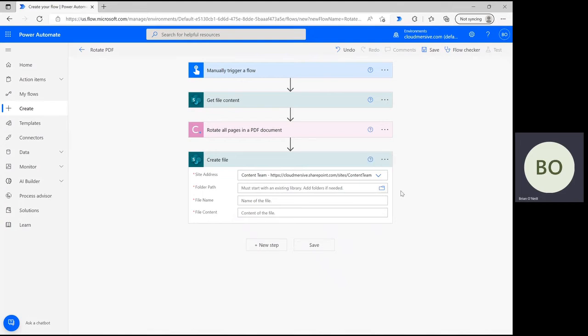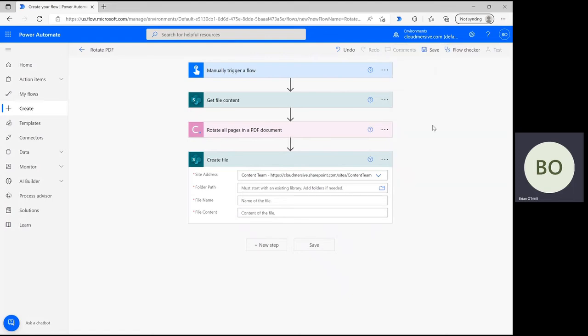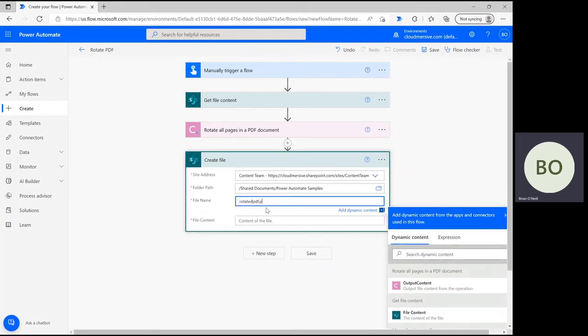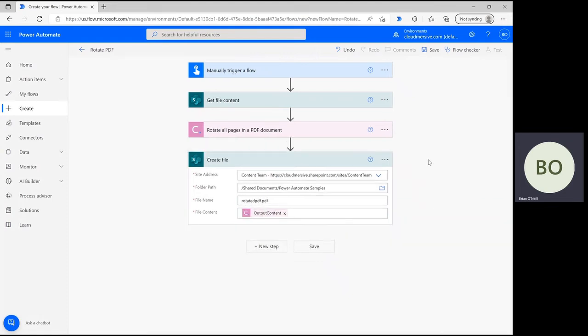Below, you'll need to define the new folder path, name, and contents for the file you're creating. First, use the folder icon to navigate to your folder. Next, give your file any name you want, including a PDF suffix. Last, click on the File Content bar and select Output Content from the Dynamic Content window to ensure the new file contains the rotated PDF pages.